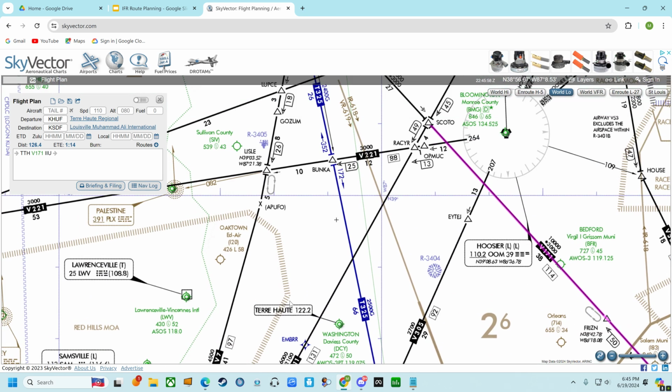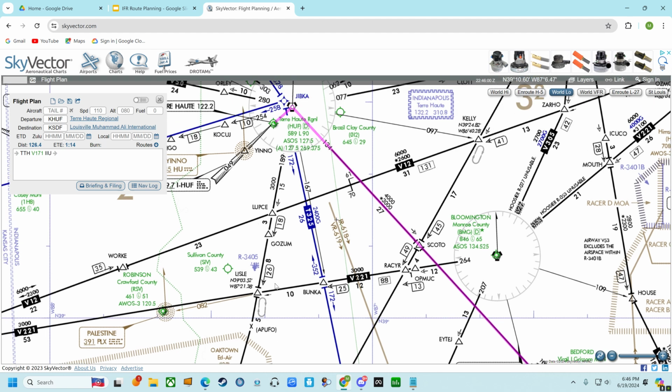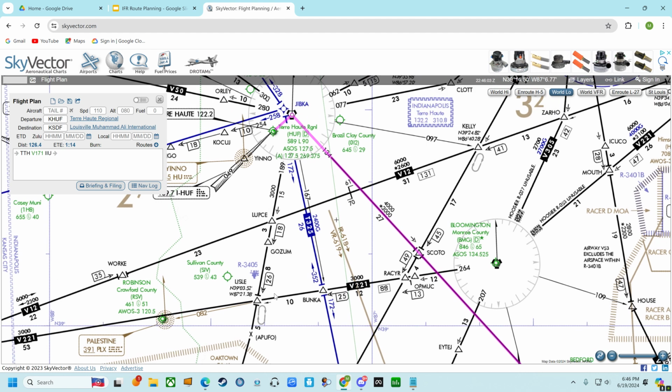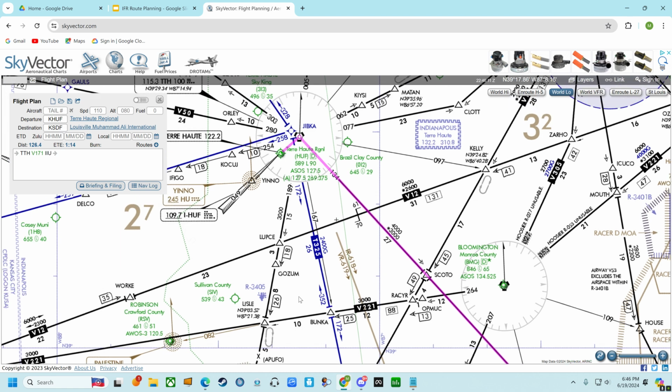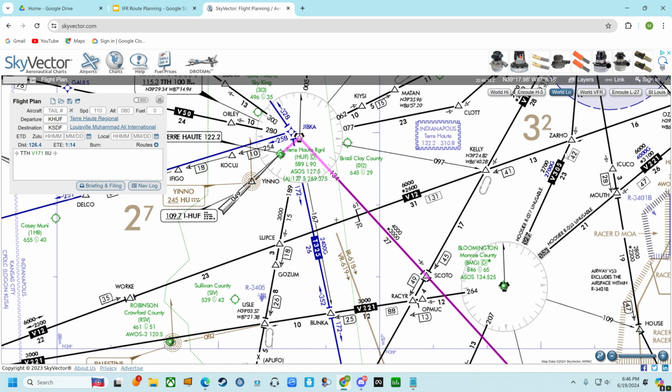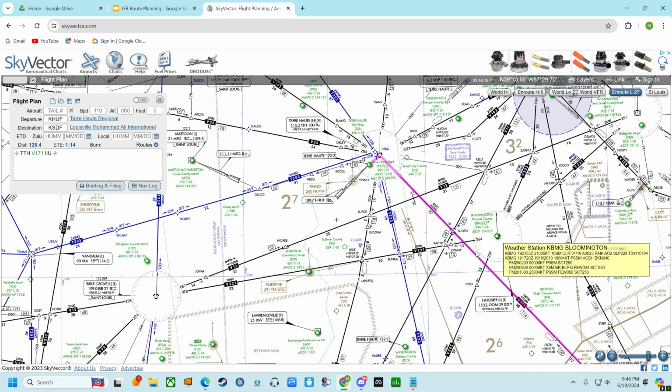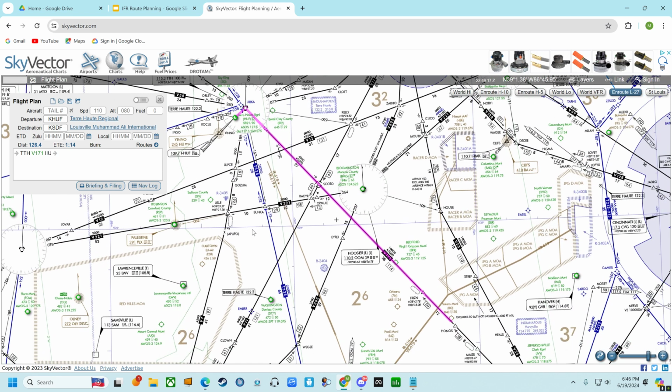Does that make sense? Again, it looks overwhelming. There's a lot of numbers, but it actually has a whole logical order to it, which kind of makes sense, right? What's the difference between the world low and the en route L-27? Good question. I don't know.